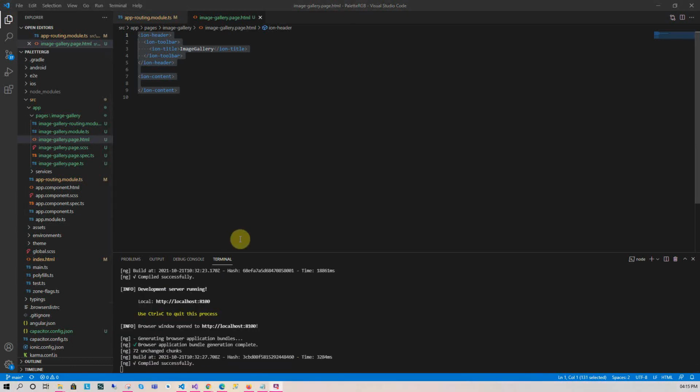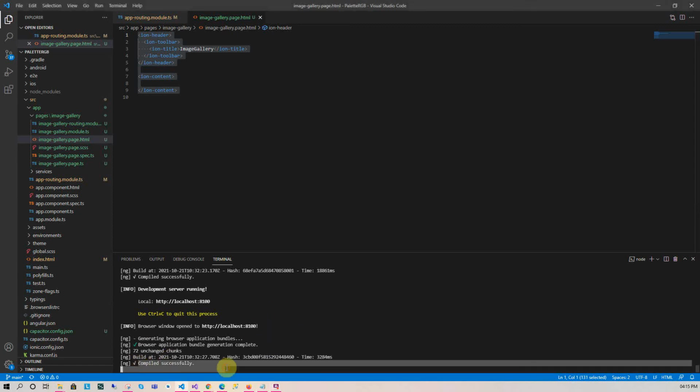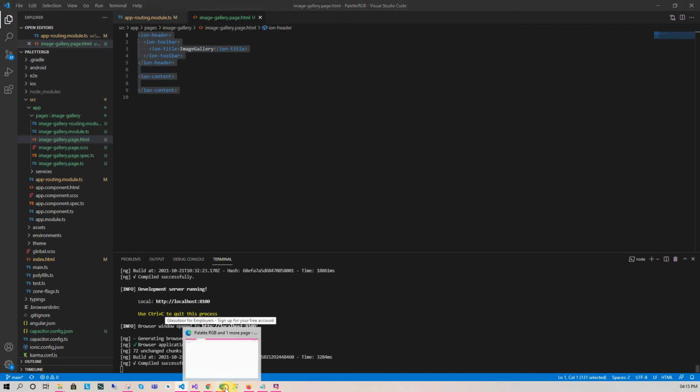So as you can see, the command is done. As the application is compiled, let's go to our browser. Here you can see now we have something on the page, like a header named Image Gallery over there, and the rest of the page is blank.